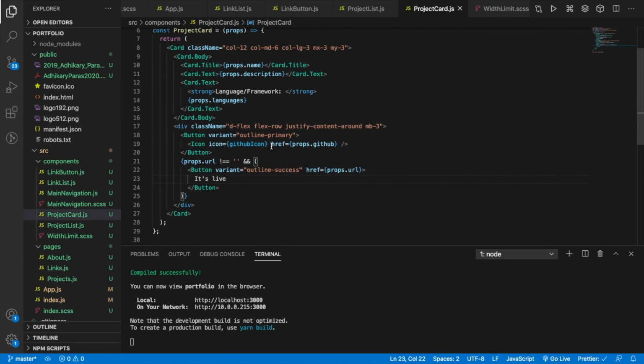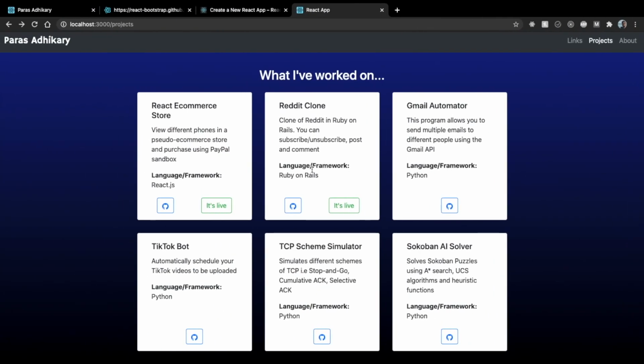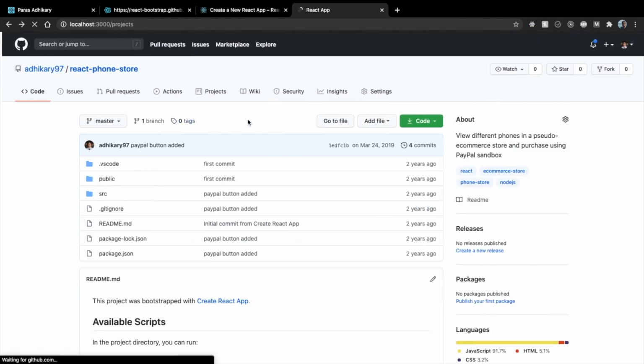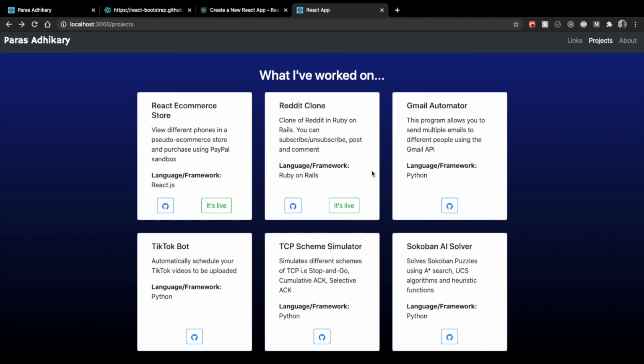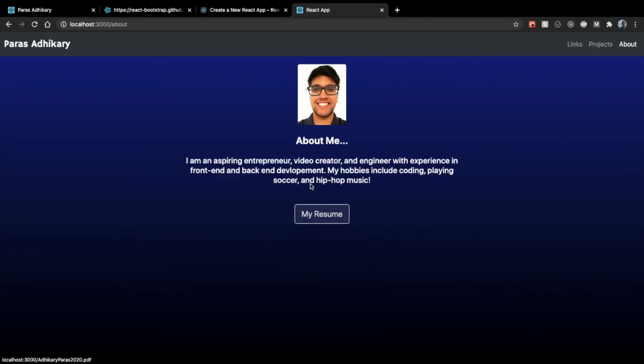I realized I put the href in the wrong spot. So we should take this href out of the icon and add it to the button. Now when you click on the entire button itself, it should take you to wherever you want to go. So now our functionality is completely done. We have our live website check, and we also can go to GitHub, and then we have our about, and we can also download our resume.